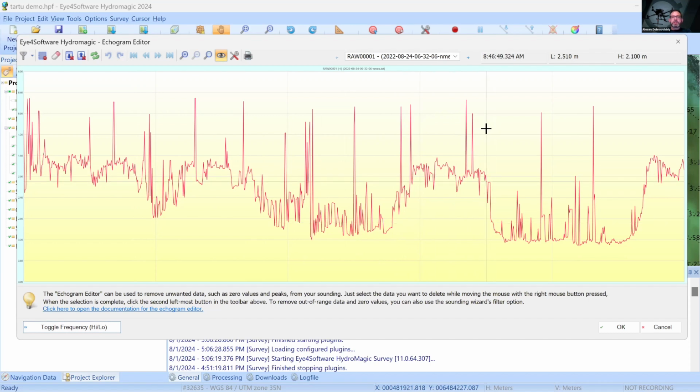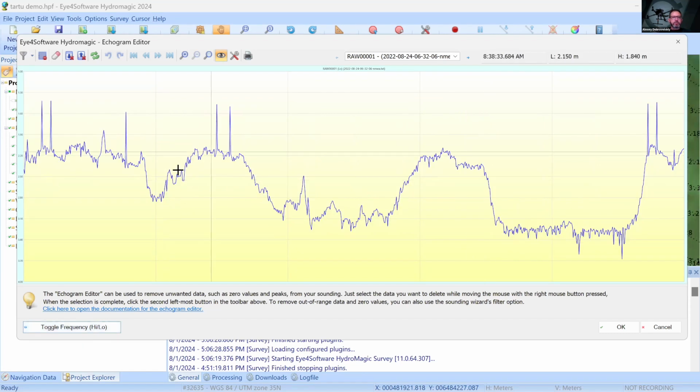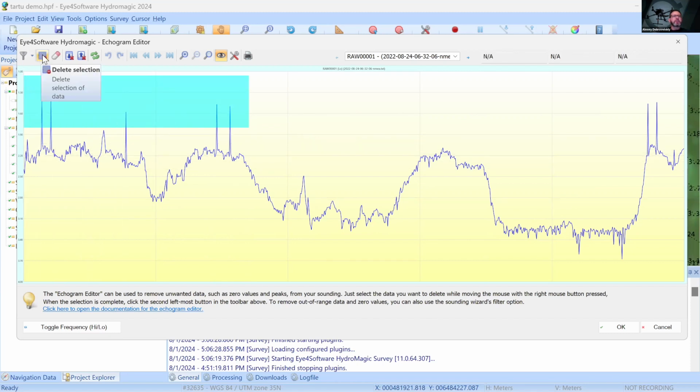The reason is that the bottom of the lake is covered with vegetation. In such a situation, you cannot trust high resolution, high frequency data. So first I will clean low frequency data. Holding the right mouse button, I will select spikes and click that icon, or I can just press the delete button on the keyboard of my computer.